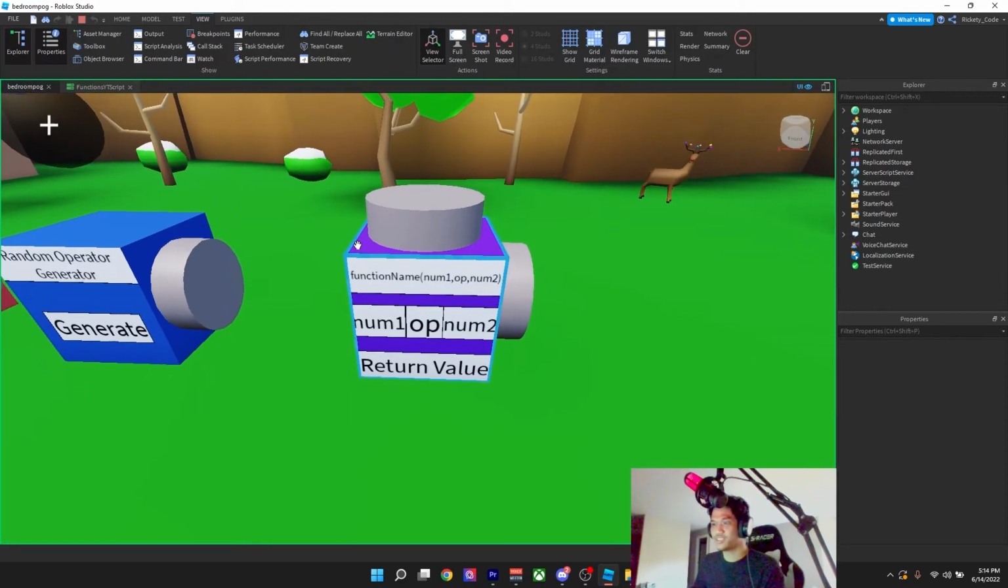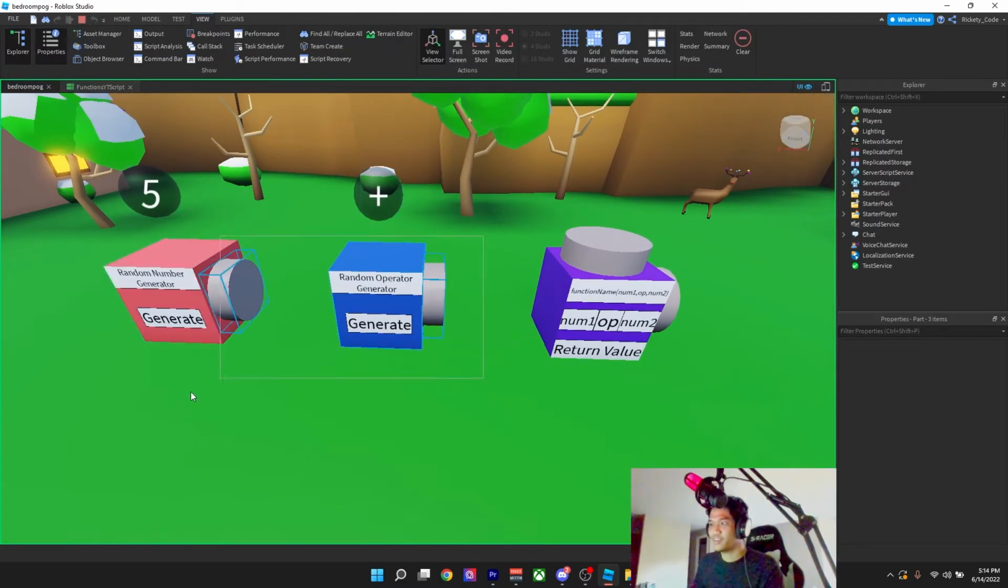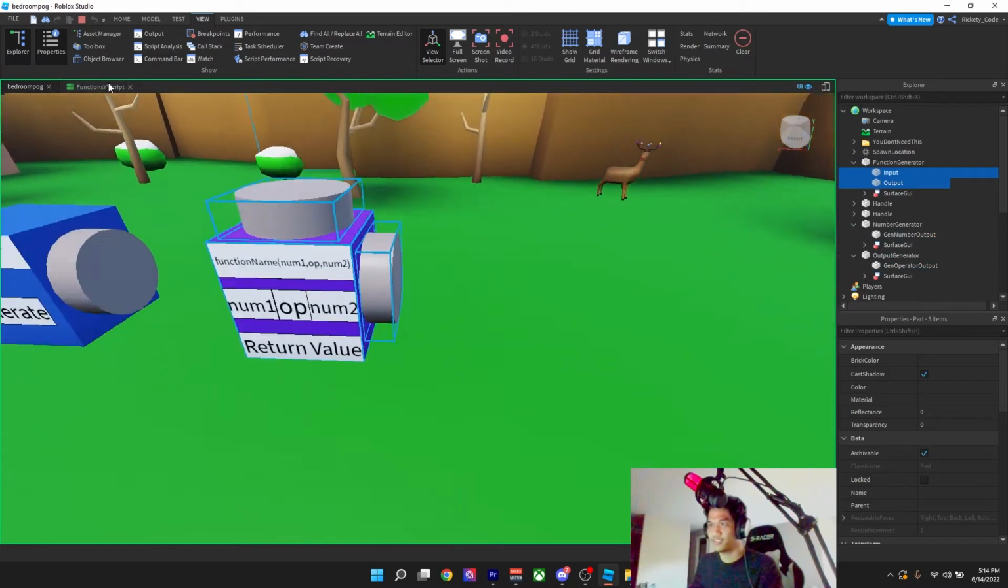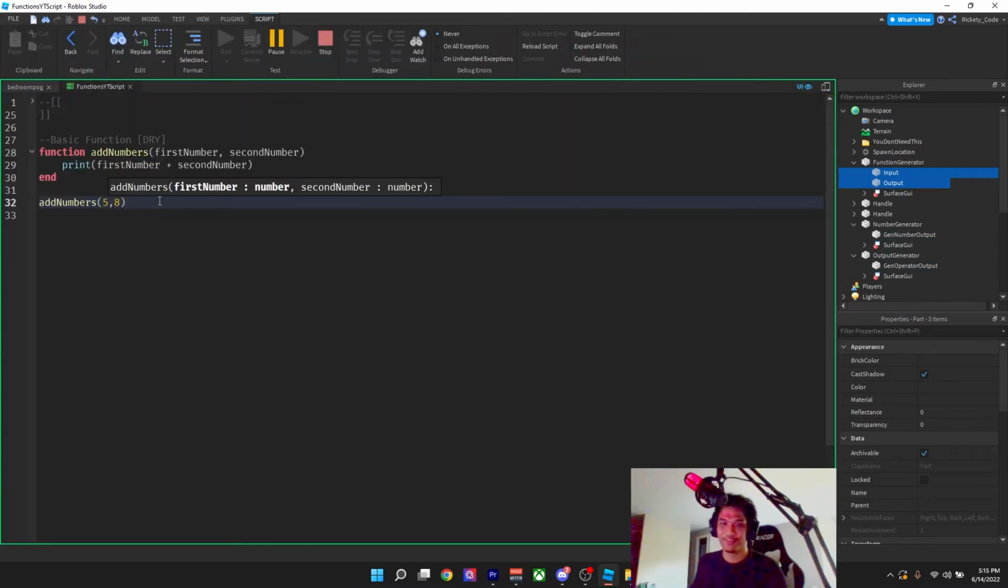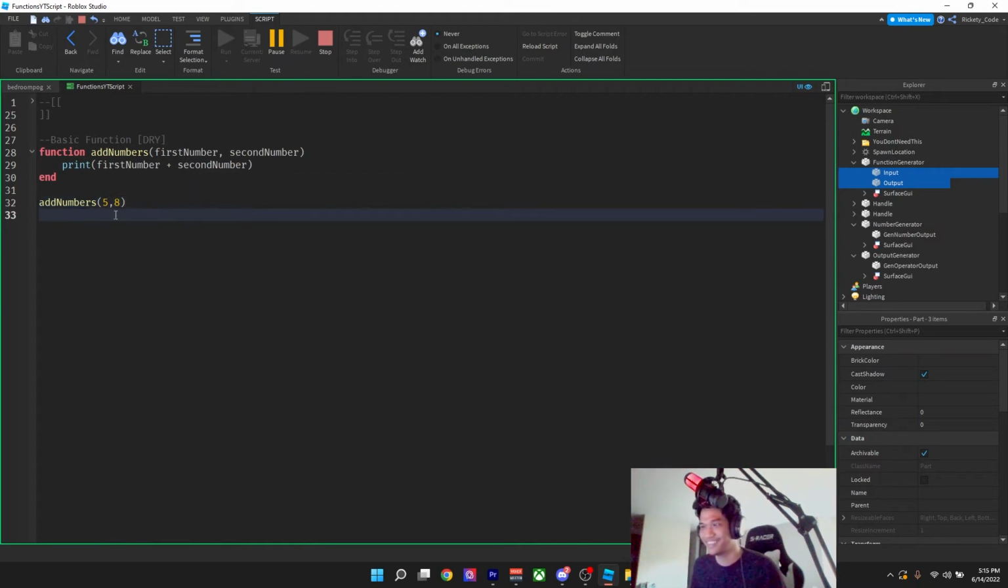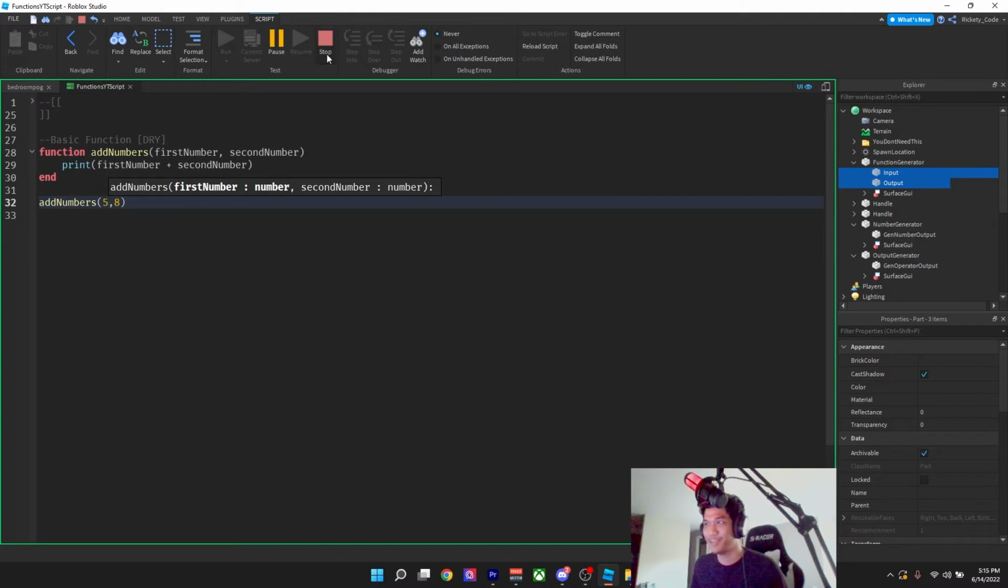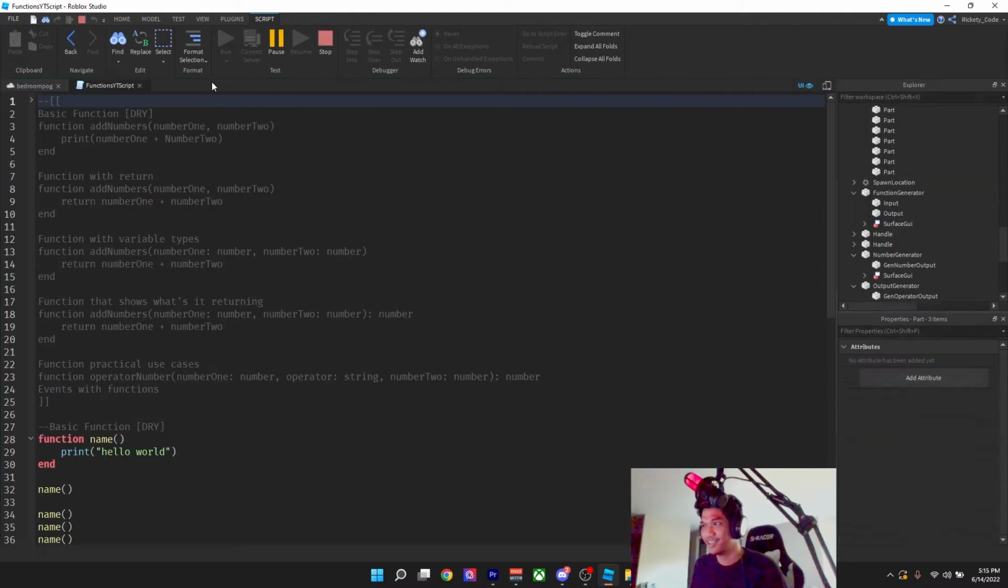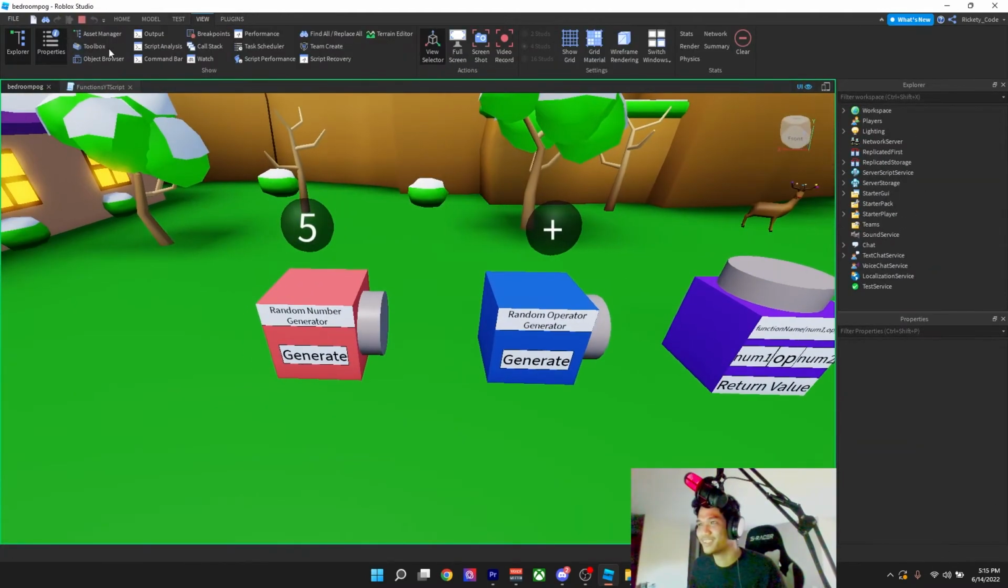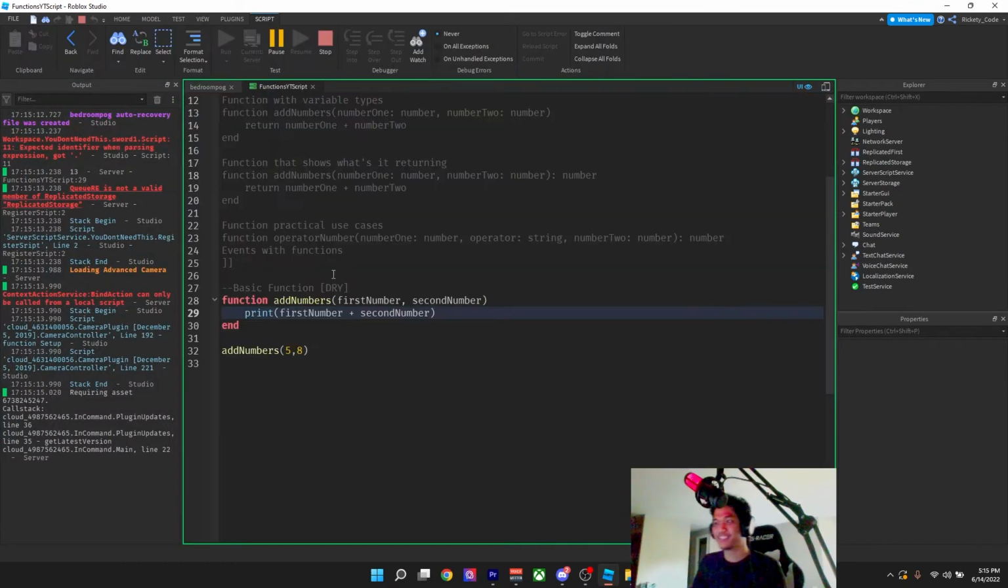That's why functions are important, because these numbers can be random, and you don't have consistency with players in Roblox. They could choose whatever they want, right? So this 5, 8 is going to give us 13, I think, if I did that math correctly in my head. So yeah, it's going to give us 13.